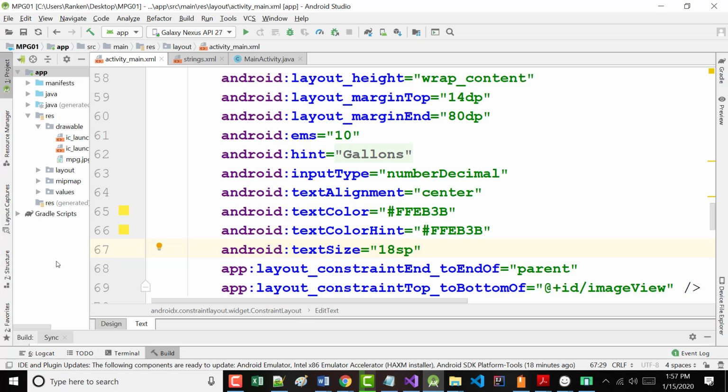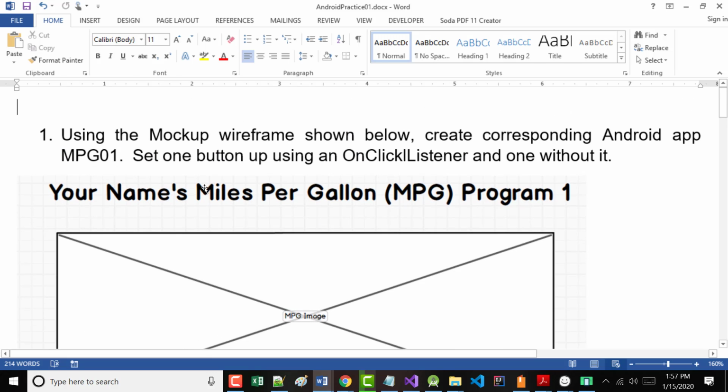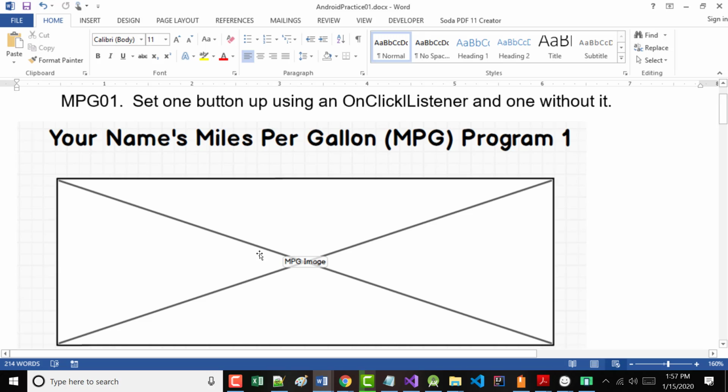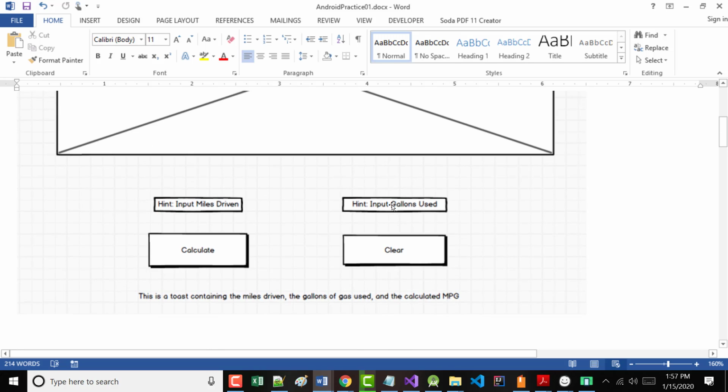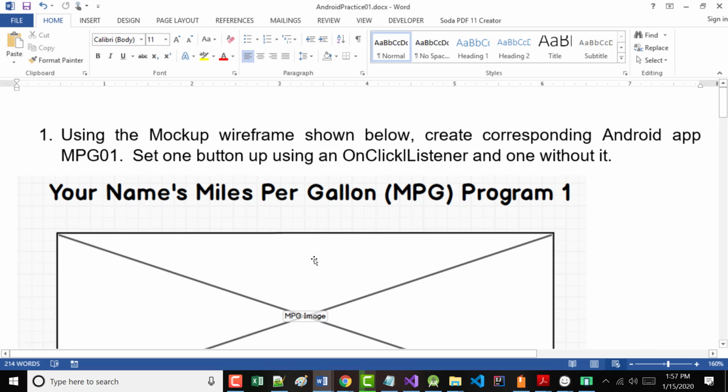If I were you, I would start by taking a look at the interface and saying, okay, this is going to be a text view. This is going to be an image view. This is going to be an edit text, a button, and a button. This is a toast, so we don't worry about that. But you've got 1, 2, 3, 4, 5, 6 elements here in your user interface. So try to set it up. Don't worry about how pretty it is, but make sure it looks the way that it should look.